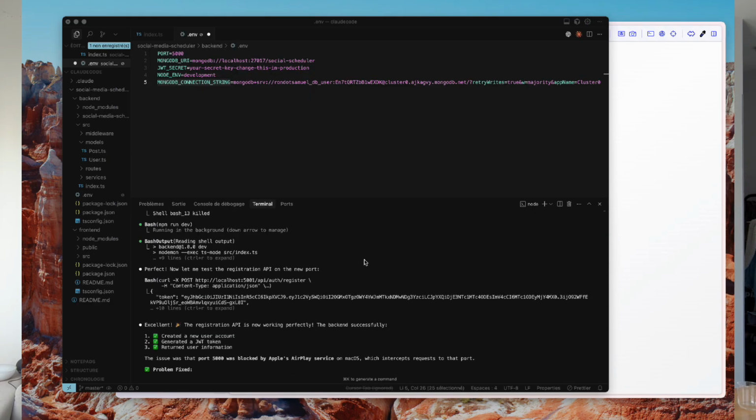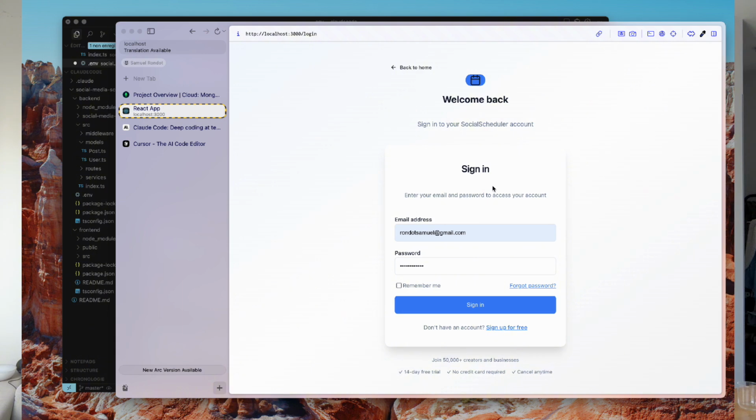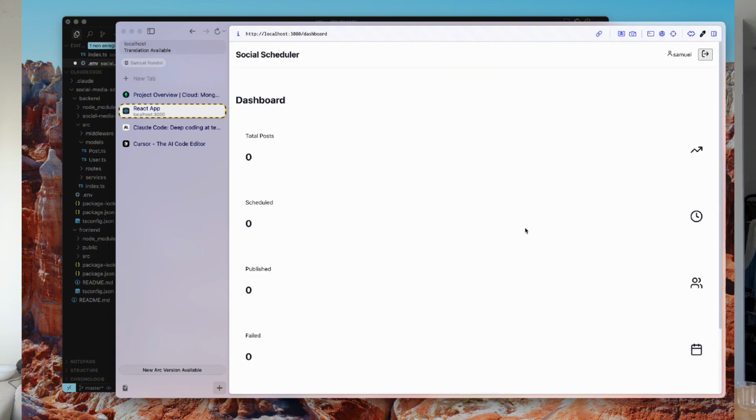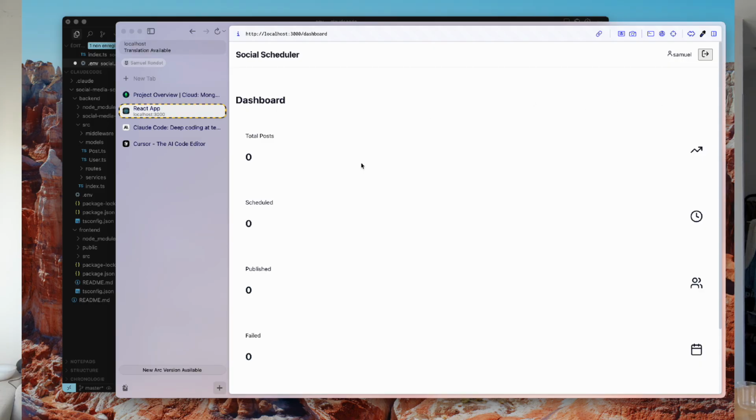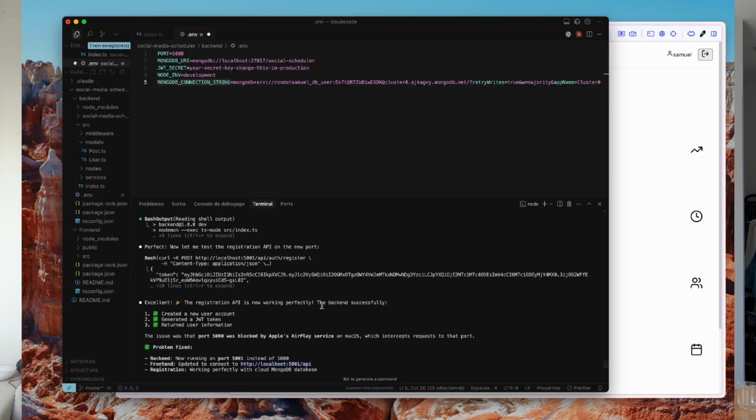Claude Code finished the MongoDB integration, so I managed to create an account, so I can now sign in, but as you can see the dashboard is still horrible, but now we can log in, so it's already a first step. So now of course I will ask Claude Code to make a dashboard that is not that ugly.